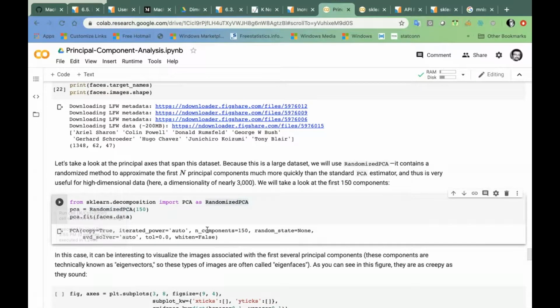Again, in n component, we are giving 150. That means it's randomized, and we are going to look into the first 150 components. Got it? Yes.